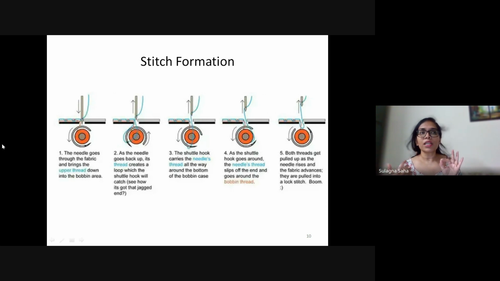Always, before you start stitching the main garment, you should check your stitching on a rough fabric, and then we adjust the stitch length and we adjust the pressure on the pressure foot.